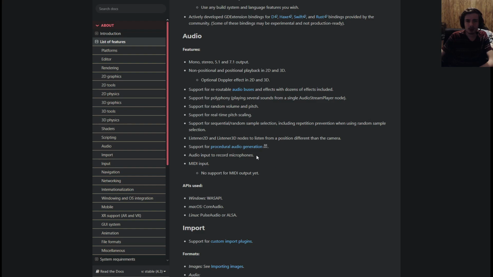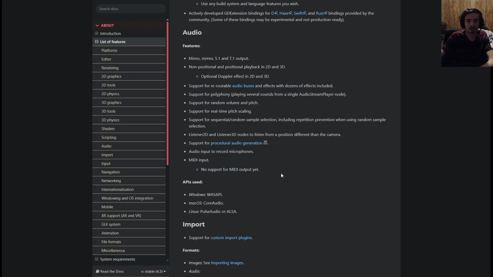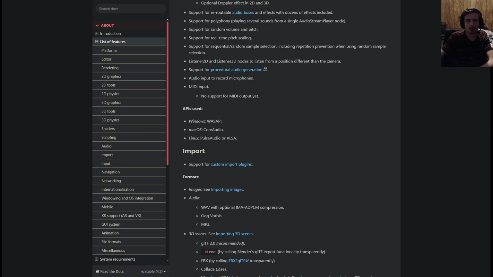Audio input to record microphones. MIDI input. No support for MIDI output yet. Okay, fair enough. APIs: Windows WASAPI, macOS Core Audio, Linux PulseAudio or ALSA.